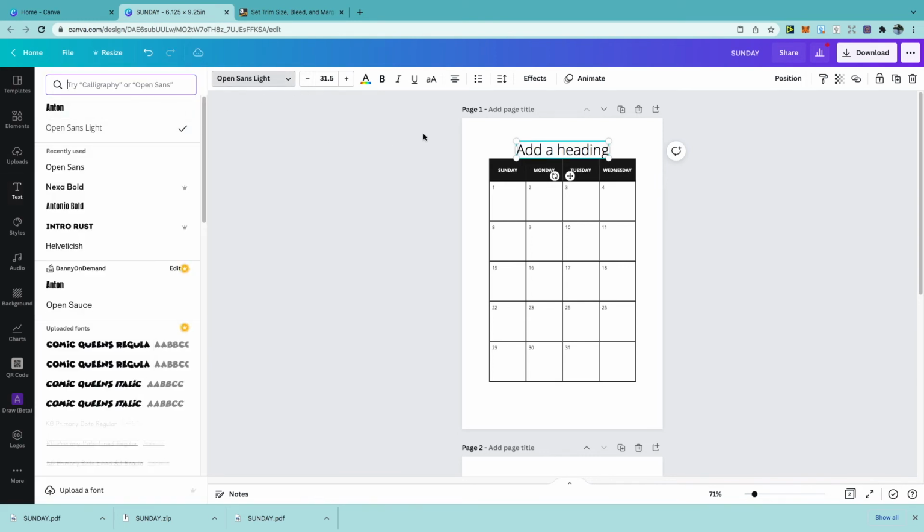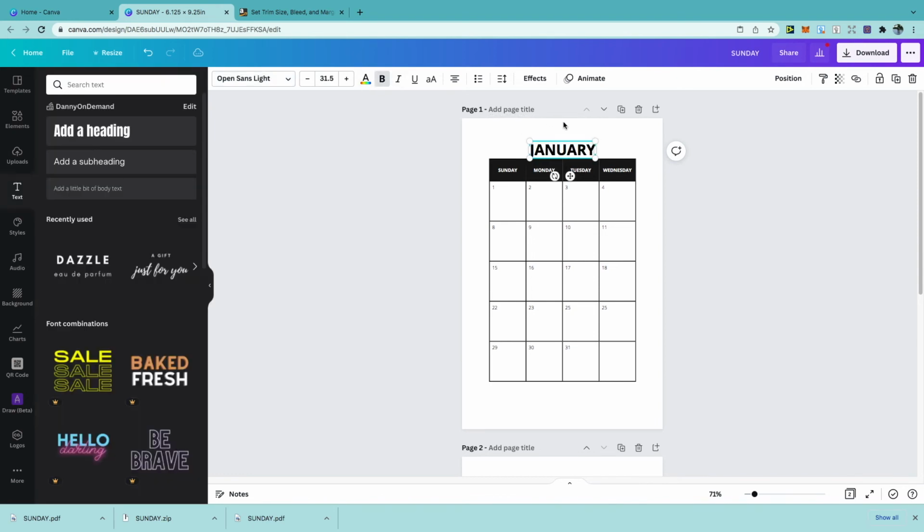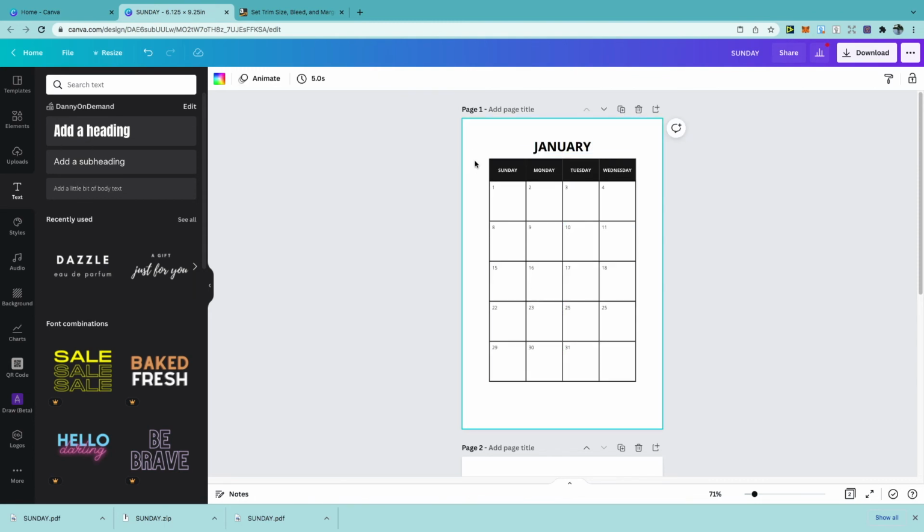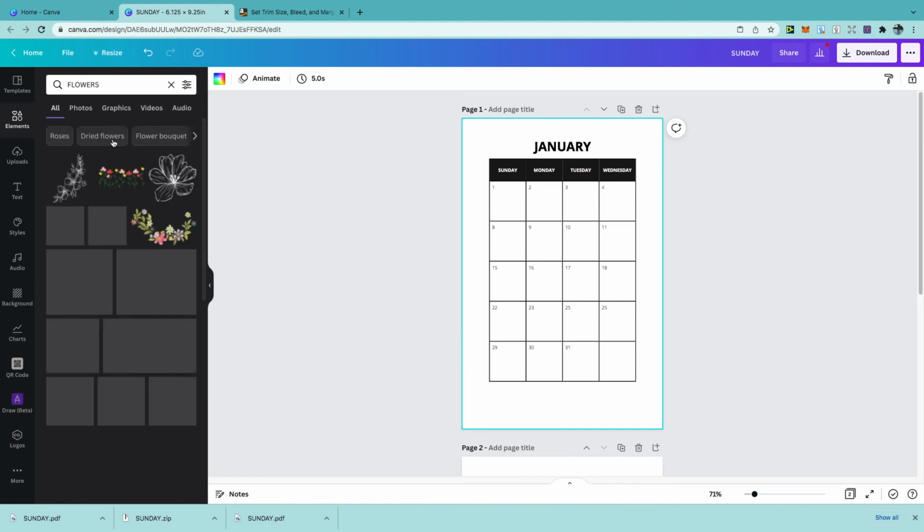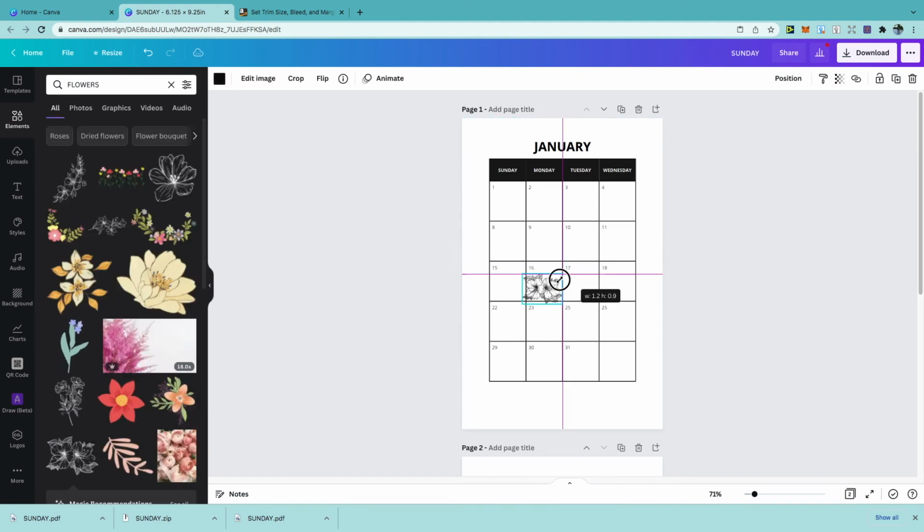Then I'm just going to quickly type in a month. So we'll go January, and I'll make that bold so that it stands out, but I'll also decrease the font a little bit, and making sure that the text is within the purple rectangle. Then I'll add a few elements, maybe some flowers, and I'll arrange it to the far left. Then I'll just copy and paste that and then put another one to the far right.